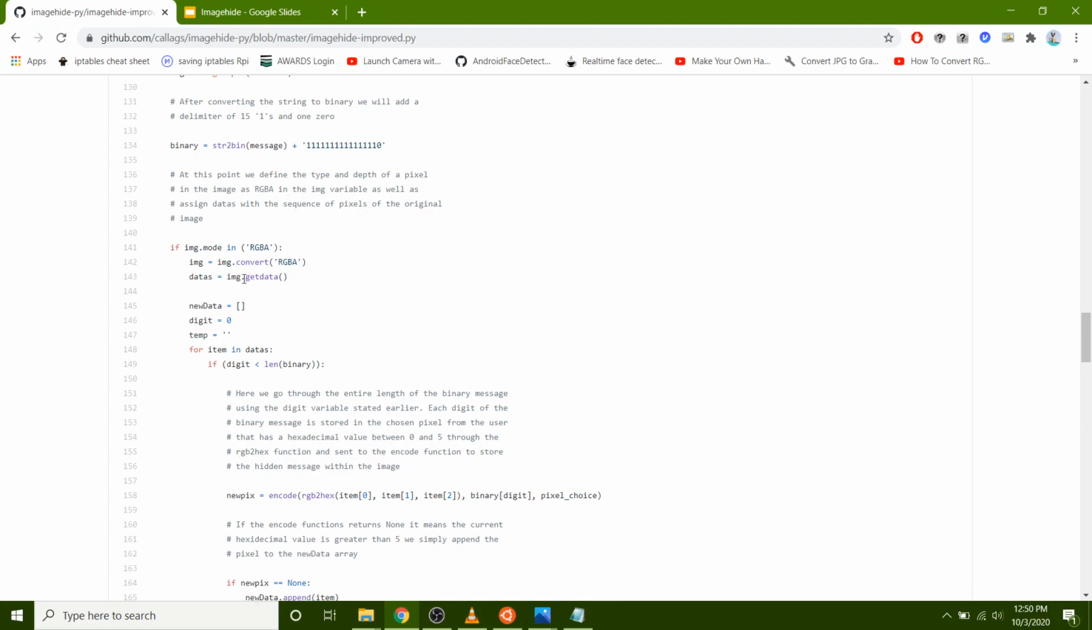we then store the actual data of said image into the data variable right here, followed by an empty variable called new data. We set a variable for digit equal to 0, and then we create this variable temp as a blank string. So what we then do is that we go through the entire image pretty much stored in data here and test to see if the current digit is less than the length of the binary message. So this is essentially your message tacked on with the delimiter.